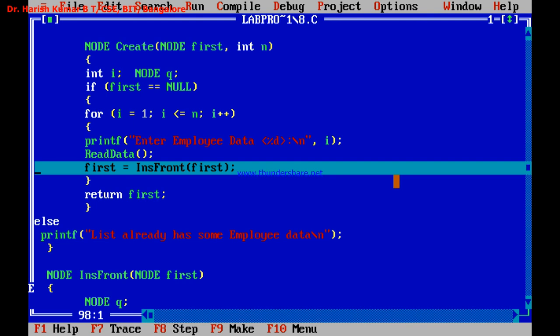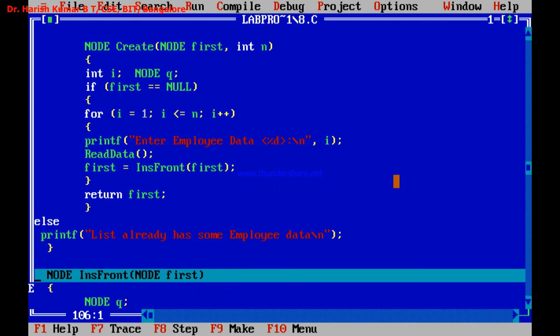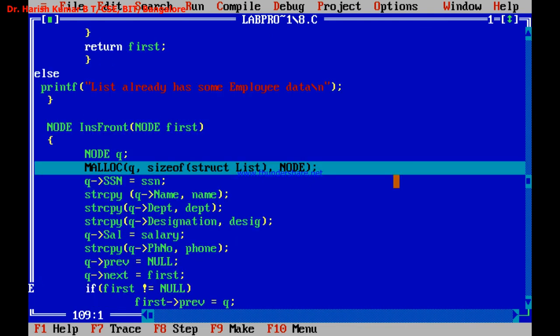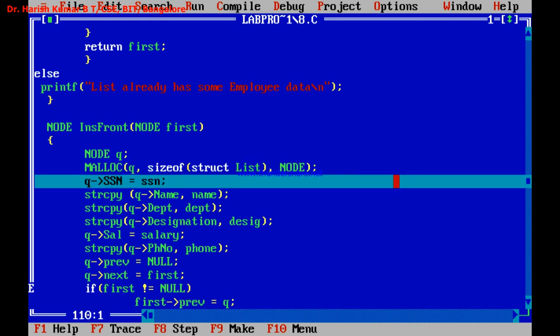Now we're calling insert front, because when I'm creating, it has to be done using the insert front operation itself. Insert front, again first is passed, first is null. Now before inserting, the node has to be created and filled with all this data, and to create the node we are calling the macro with the name malloc. Just observe now.